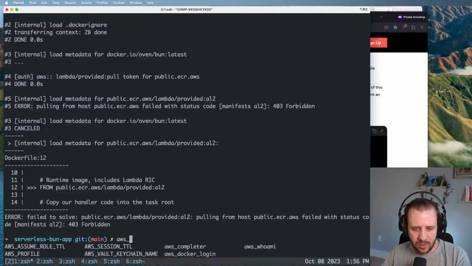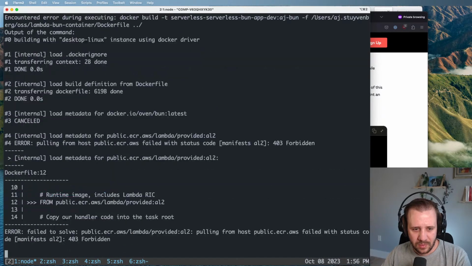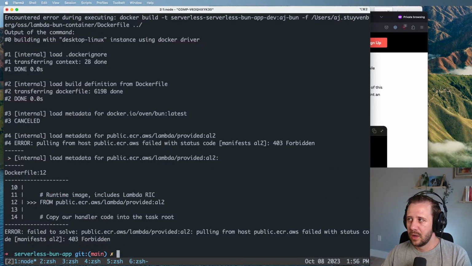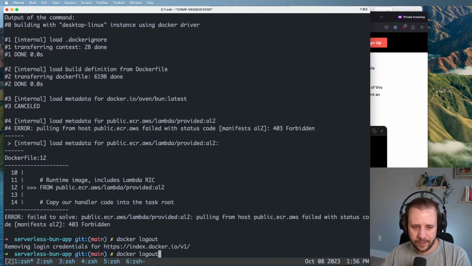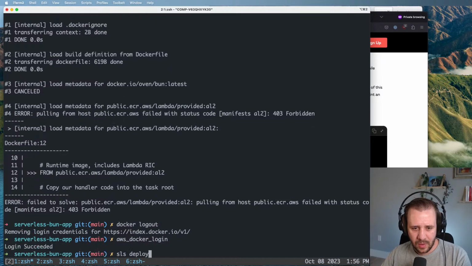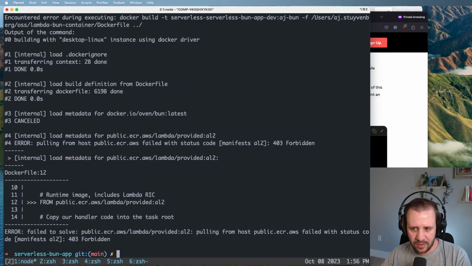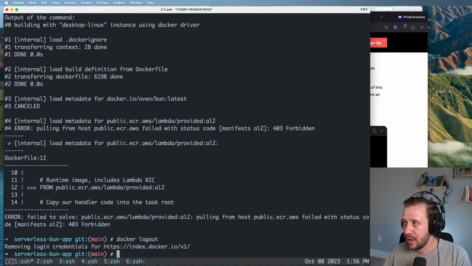We need to, AWS, what do we call it? Docker login. It's not Docker login. Well, it is, because I'm running a Docker agent. Does this work now? Ridiculous. How do I have to kill Docker? Is that how this works? I really need to switch.